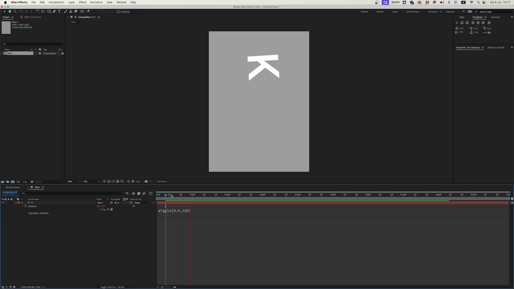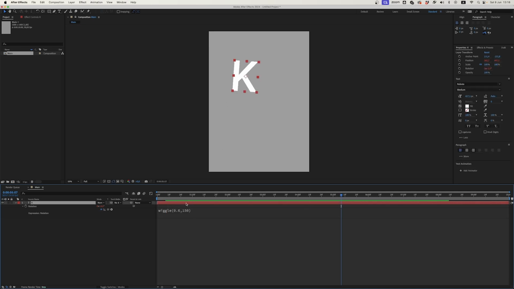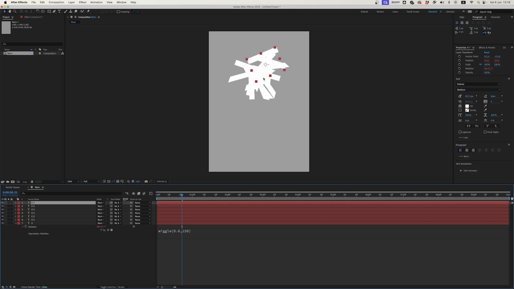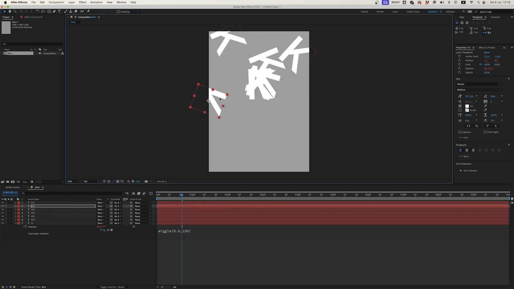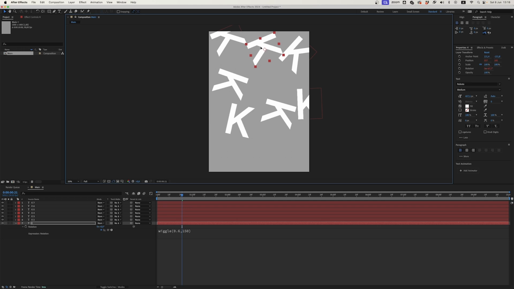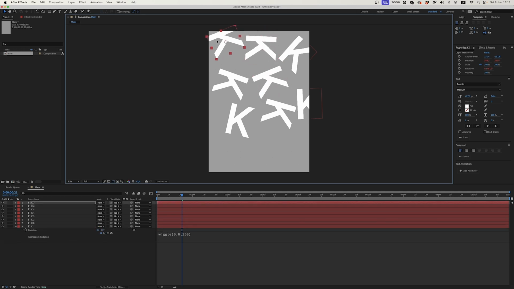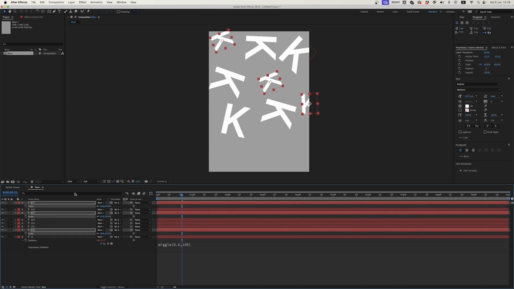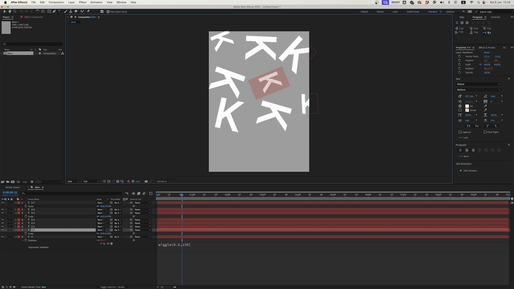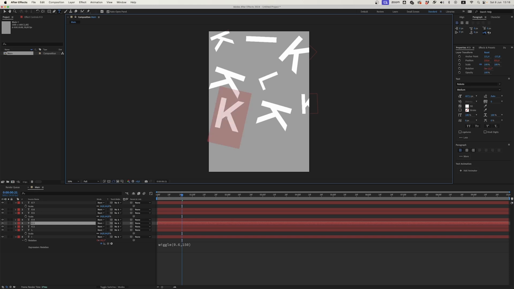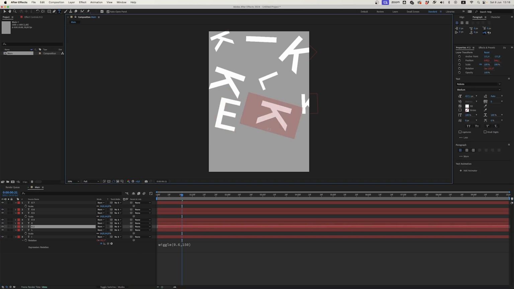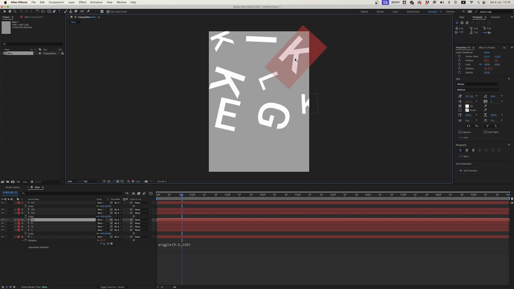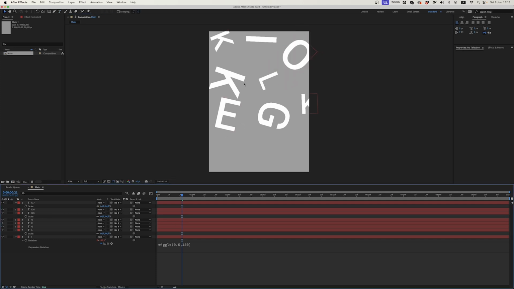Cool. And now let's just duplicate this layer and spread it a little bit, maybe like this. Okay, let's select some of them and make them a little bit smaller. Also, we can change our type, like L, I, E, G, I don't know, you can use any types, whatever you want.